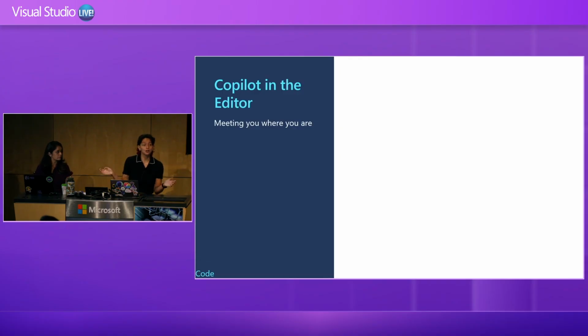So we didn't get far without talking about our favorite topic, Copilot. I want to talk about some of the updates we've made to Copilot in the editor. And when we say meeting you where you are, we're really talking about this ambient AI idea, where we can try and anticipate what your next move is and bring you a suggestion or bring you some value directly where you're working, instead of you having to go out and seek out that update or that suggestion.